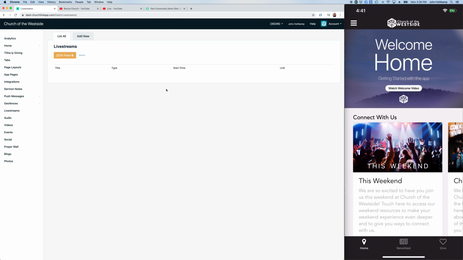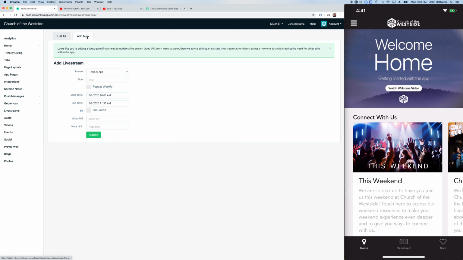So the first thing you're going to want to do is go ahead and select Add New, and when you go here you have the ability to select the source, which can be your Tithely app, which means you're just setting it up through the Tithely Church Apps dashboard, or Tithely Sites, meaning you want to link your Tithely site into your Tithely app so everything is updated from Tithely Sites. And that's the last thing we'll do in this video.